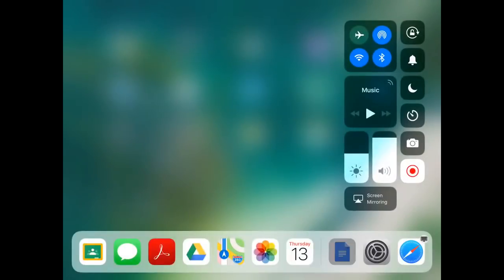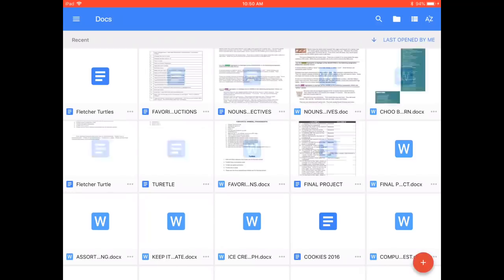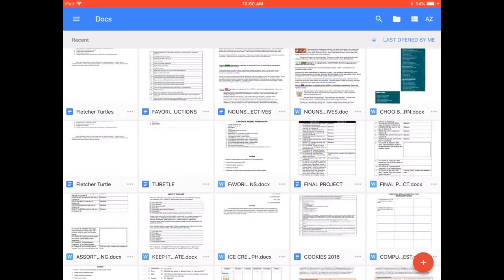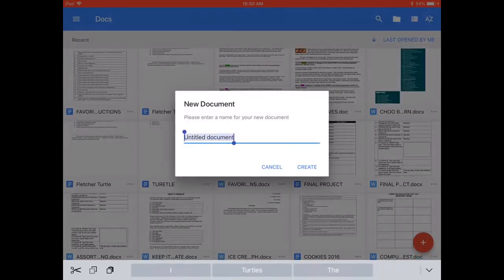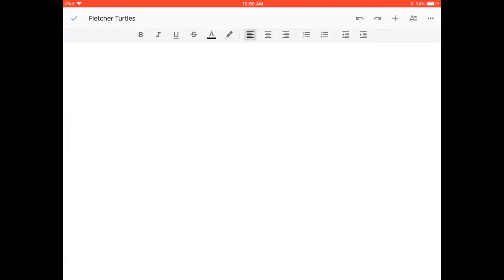Alright everybody, we're going to go ahead and open up Google Docs, and we'll click on the red circle with the plus sign and do a new document. And the instructions say to name this your last name Turtles. And click create. Alright, and it says change the font to Arial.